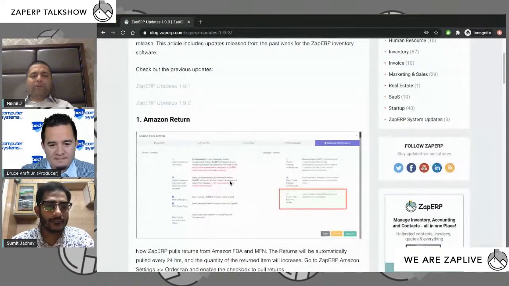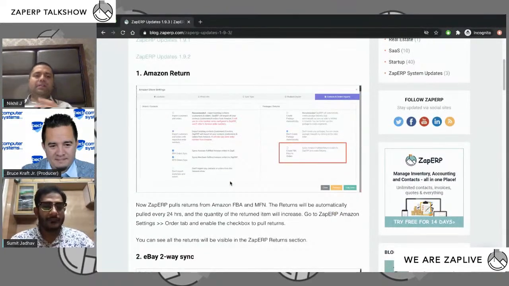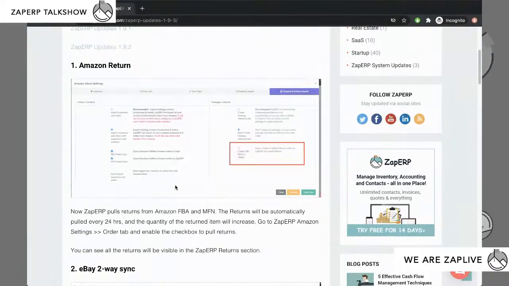For 1.9.3, the major update that we have done is Amazon returns. Whenever a customer creates an Amazon return, we will record those returns. We will make sure to create a return note for all the returns posted on your Amazon account.